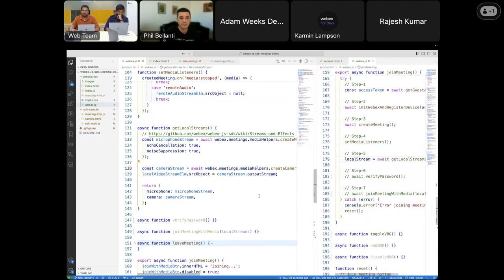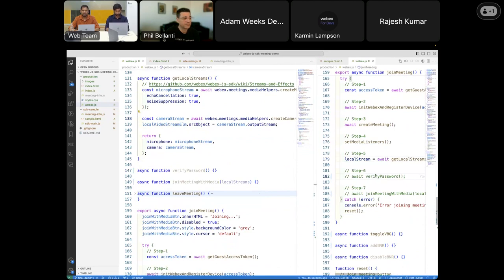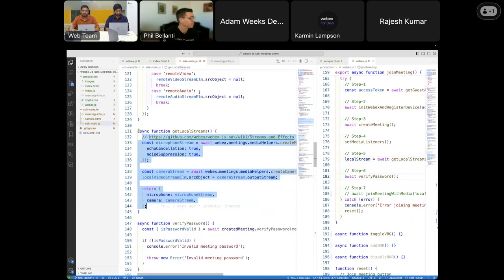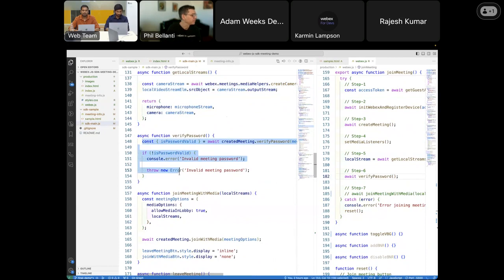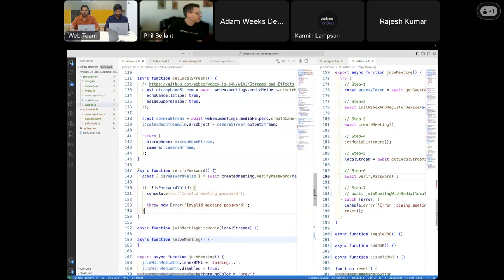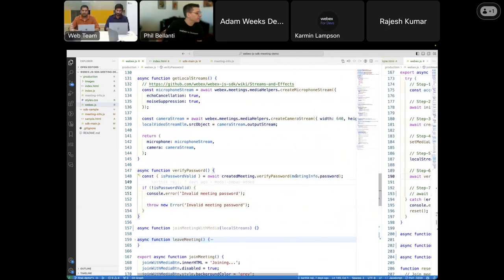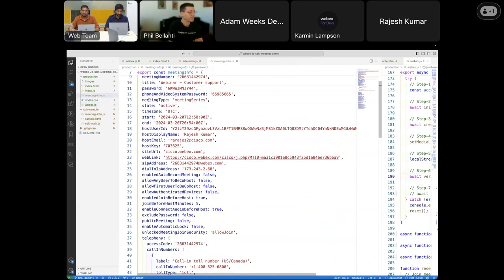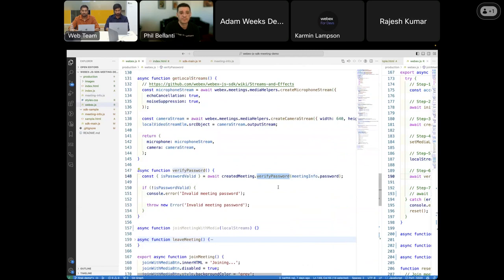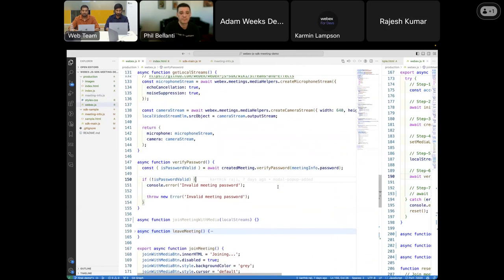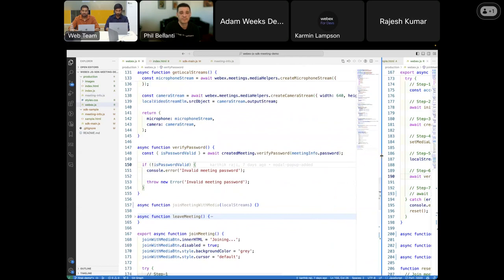Once we have the local media stream, we can go ahead and verify the password. Let's do that. Now you can see, in order to verify the password, we are again getting the password information from the same response that we obtained when we created the meeting. And using the same information, all we have to do is call verify password, and the password gets verified if it is correct.